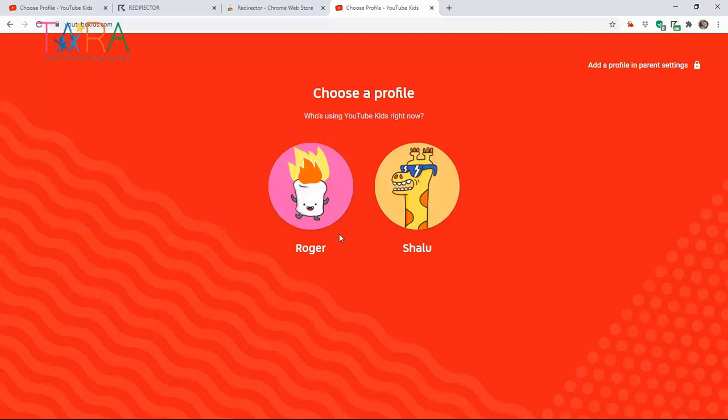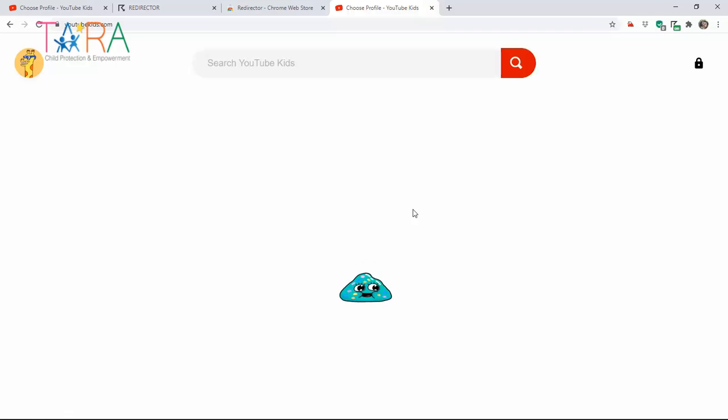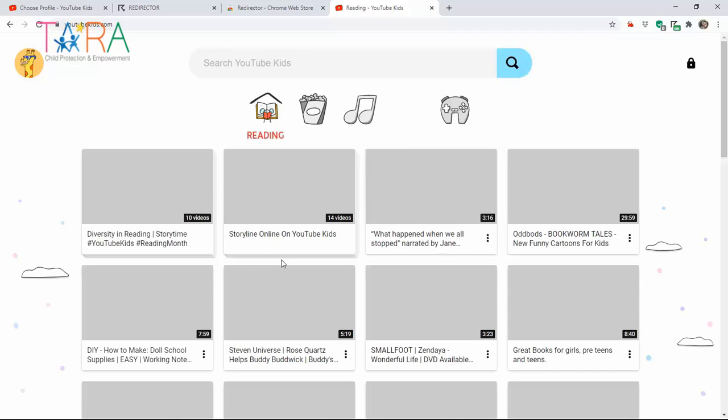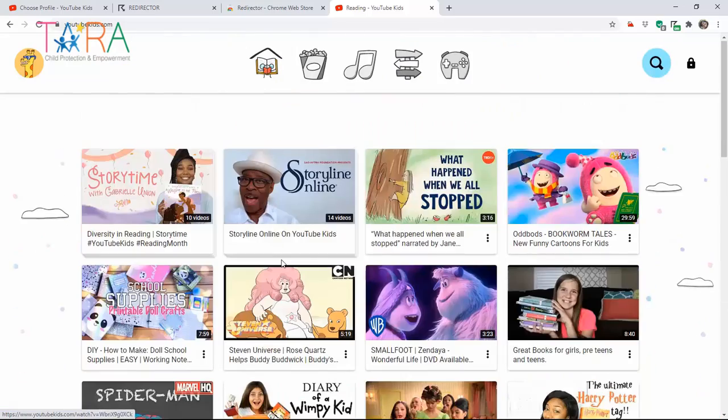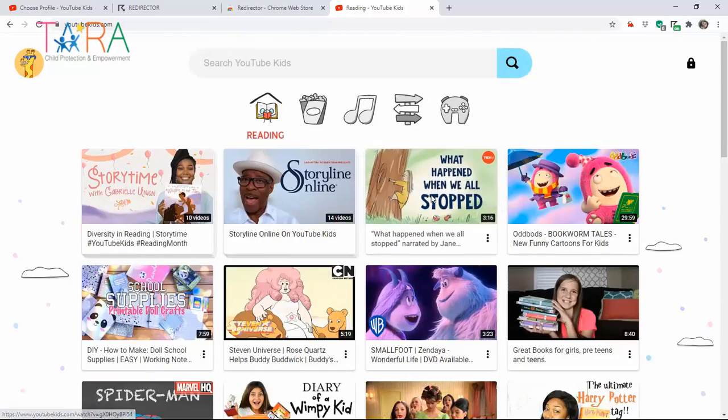On youtubekids.com, you will have to make a quick setup for parents, and then you can add your kids. And when the kid clicks on his profile, he will see only kids content. And you have a lot of setup you can do if you don't want the kid to be able to search, for example.